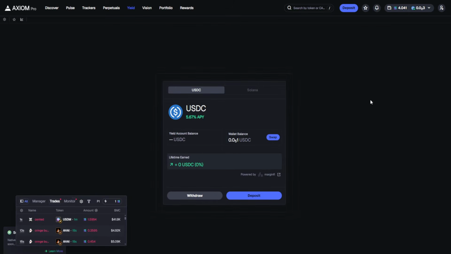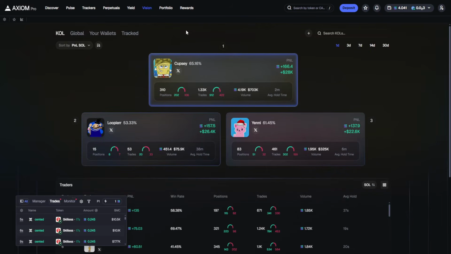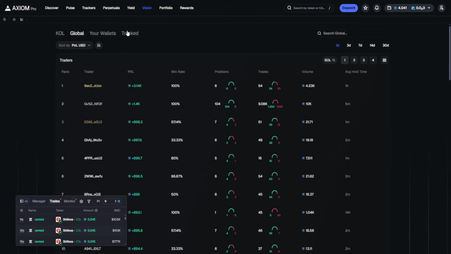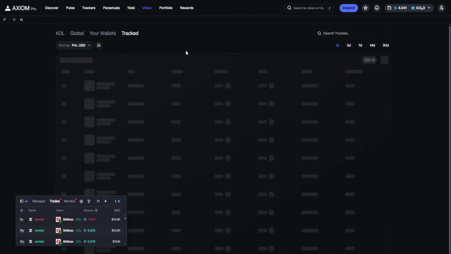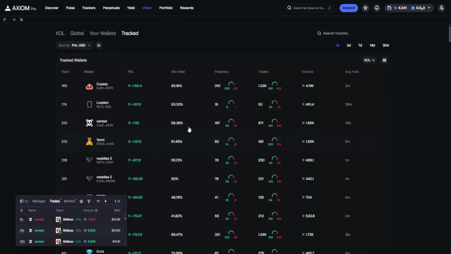You just deposit USDC and you get a percentage back over time. And like I said, I haven't used it, but probably pretty self-explanatory. Here you have the vision section, which is a very nice thing because you can see the PNL of popular calls, or a global PNL from like all the wallets that are trading, or the PNL from wallets you are tracking. You can see who's doing the best or who's doing worse.